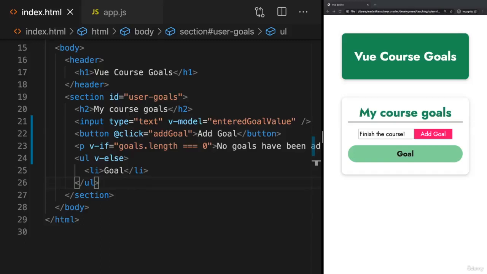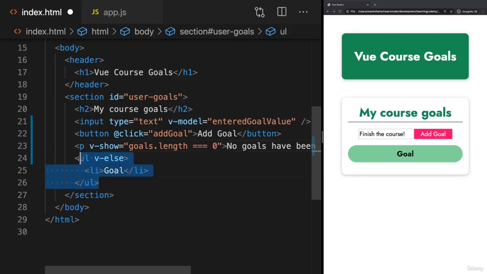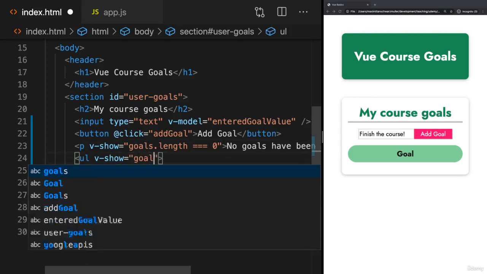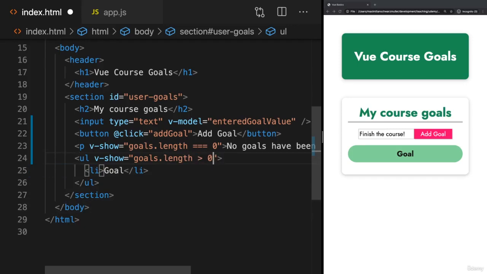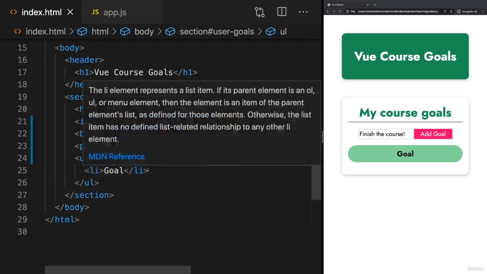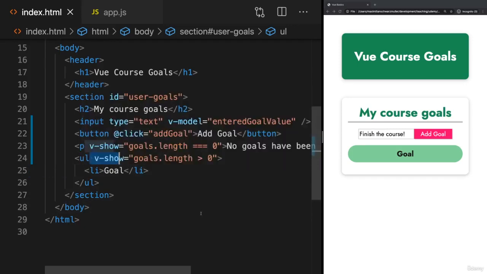Now there is an alternative to v-if. There's nothing wrong with v-if, but there also is v-show. v-show doesn't work together with v-else or v-else-if. It only works standalone, and therefore if you have multiple alternatives, you really need to use multiple v-shows. That's one difference. But what does v-show do then?